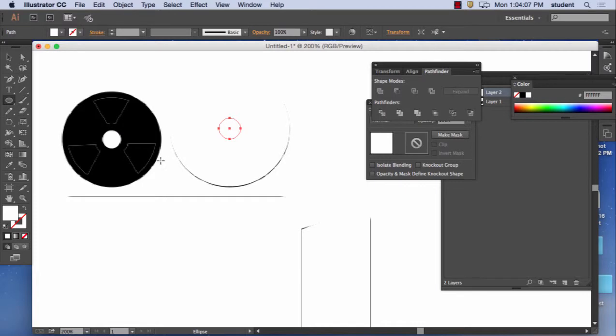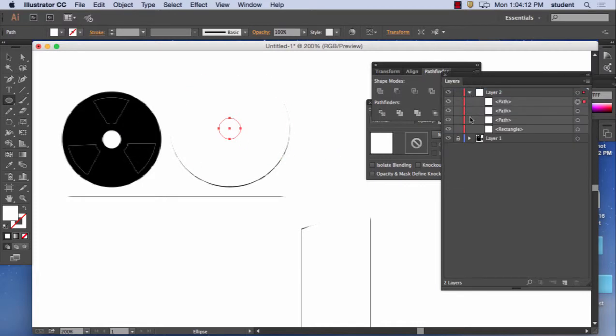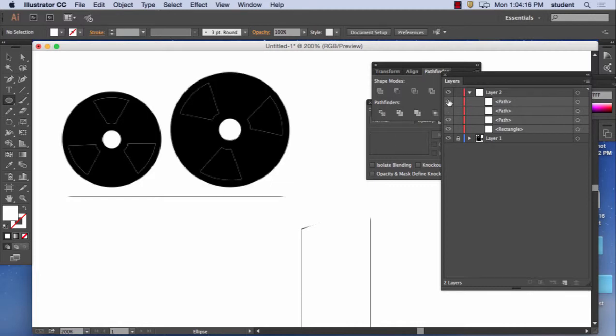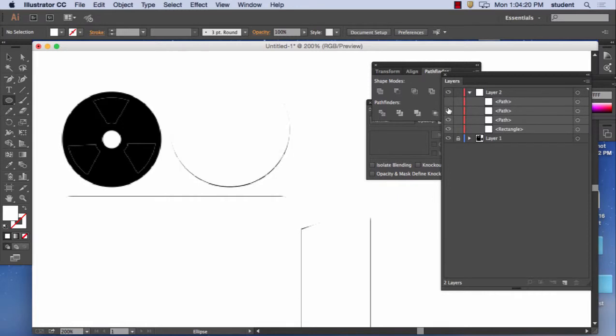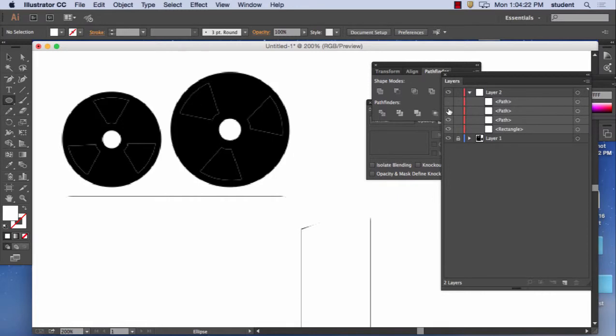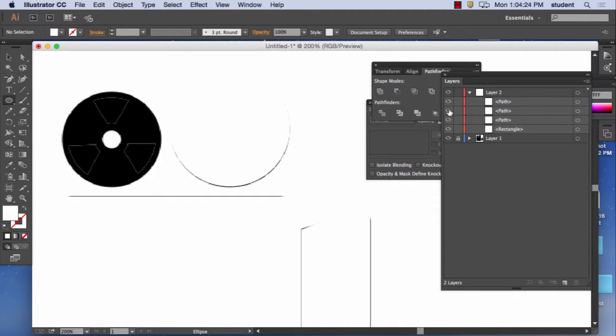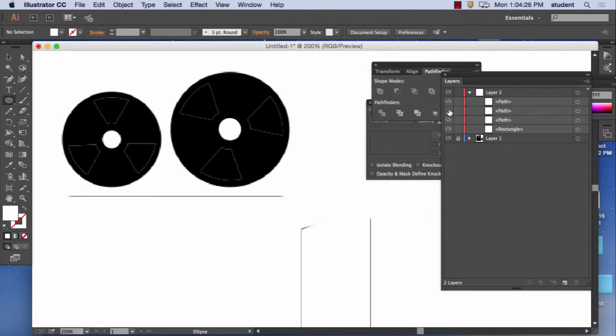So the same idea. Maybe even turn these off so I can see what I'm doing. Remember, you can use eyeballs to turn things on and off. They're still there. They're just hidden. So think about that. You can use eyeballs to turn things off as you're drawing, so that if you want to draw a shape that's behind the shape you just drew, you can just turn the eyeball off. Again, this is a shape for the film reel right here, at least in my example. I would probably just use the regular pen tool to make that shape.